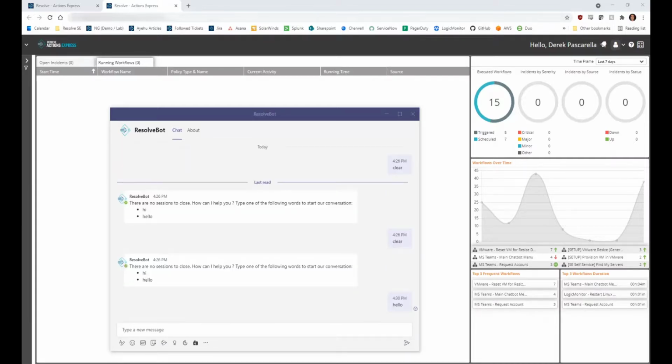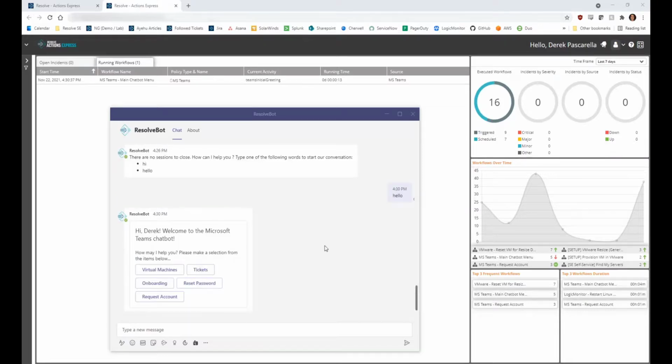Now that I've submitted my greeting, I will be greeted back from the chatbot with a number of options in a menu. So as we can see, the chatbot greeted me by name and gave me a number of buttons I can click on here for a few different categories. Things like working with virtual machines, working with tickets, new hire onboarding, password resets, or even requesting an account.